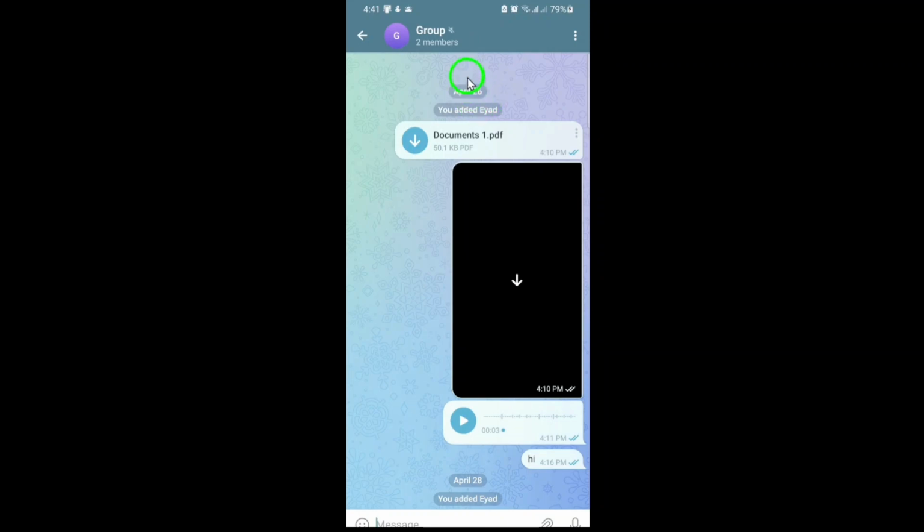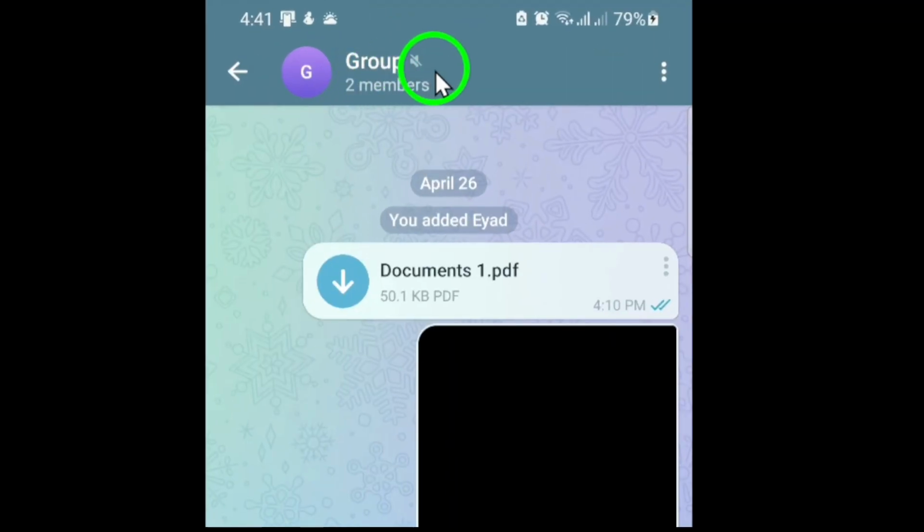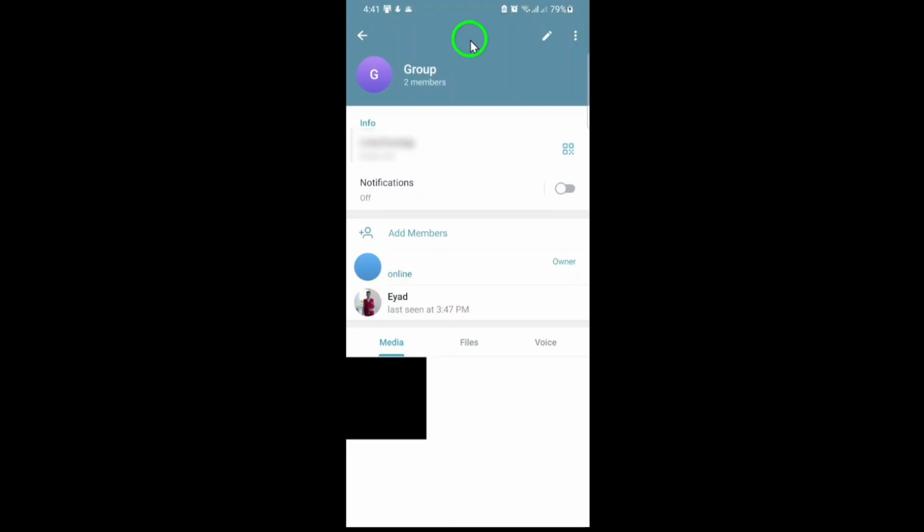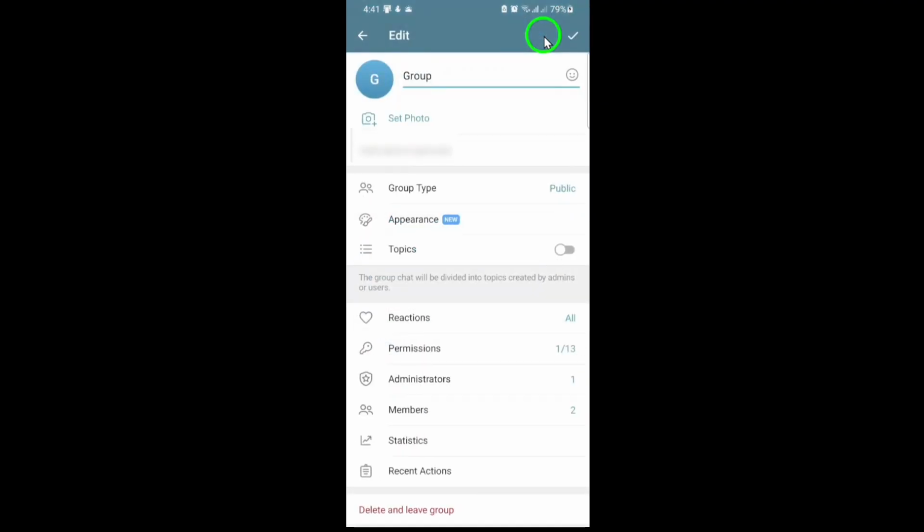Now, at the top of the group chat, you'll see the group's picture or name. Tap on it to access the group's information page. This is where you can view group members, shared media, and manage settings. Next, look for the edit icon. It usually looks like a pencil or the word edit at the top right corner of the screen. Tap on this icon to enter the group's settings menu.